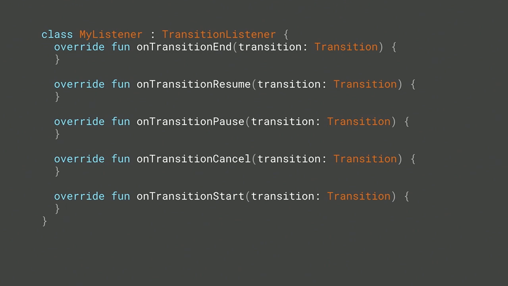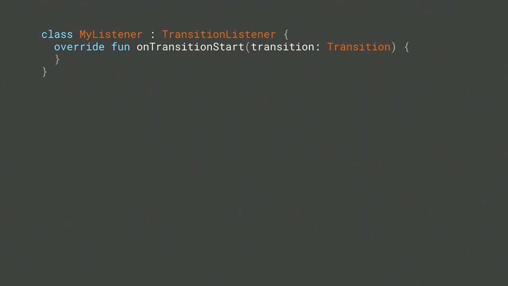Another feature of delegation is class delegation. The transitions framework lacks a base class that you can extend from such that you only have to override one method. Wouldn't it be nice if we somehow could only override the method we needed and then have something else that we delegated to for those empty implementations? Well, you can do this.